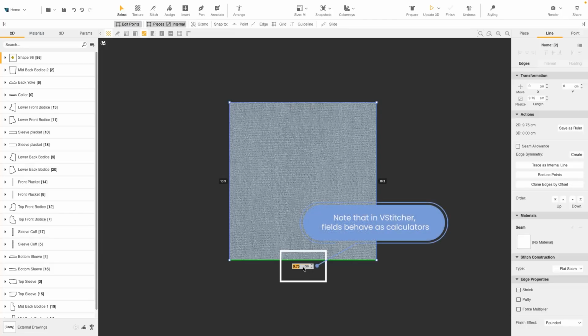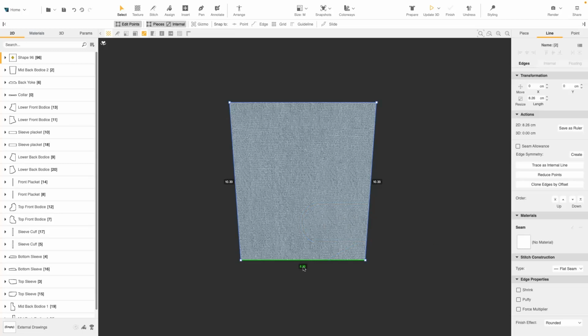Note that in VStitcher, fields behave as calculators. For example, if we need to reduce this edge by 1.5 centimeters, we can input minus 1.5 next to the measurement and click Enter. It is automatically calculated and the edge length is updated accordingly.